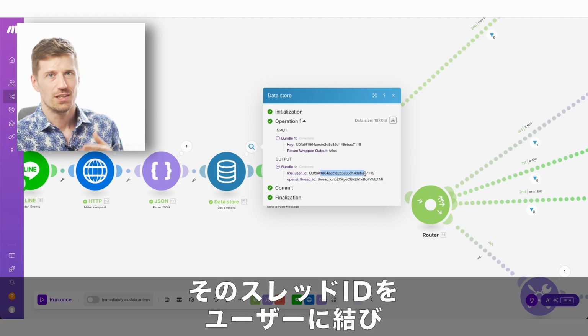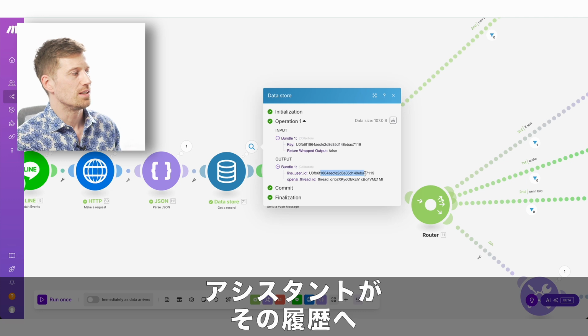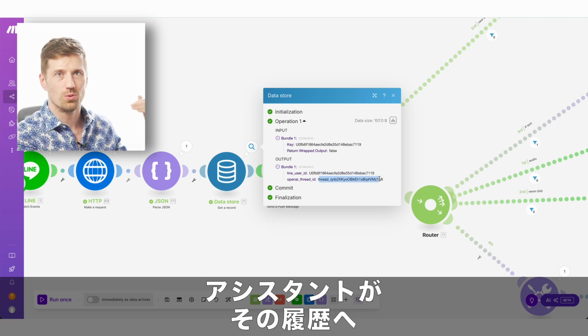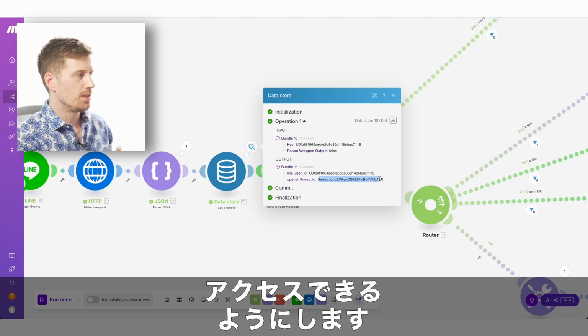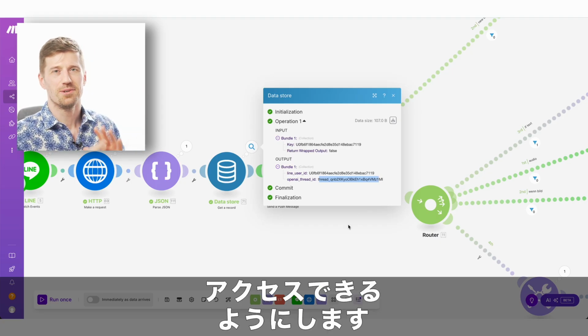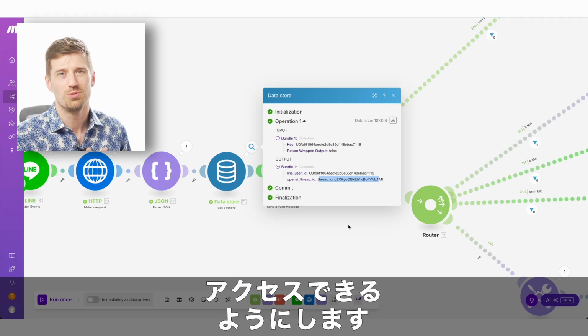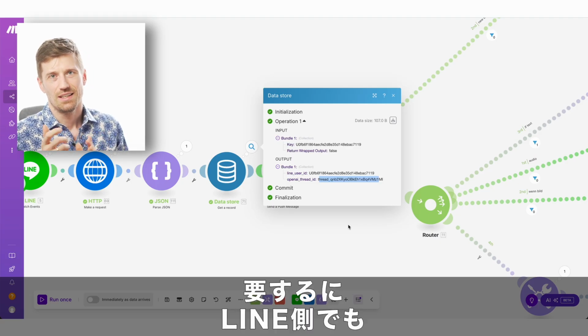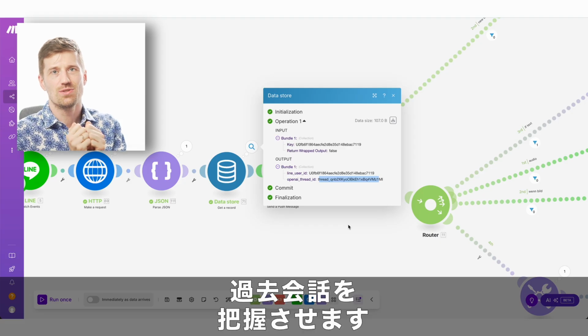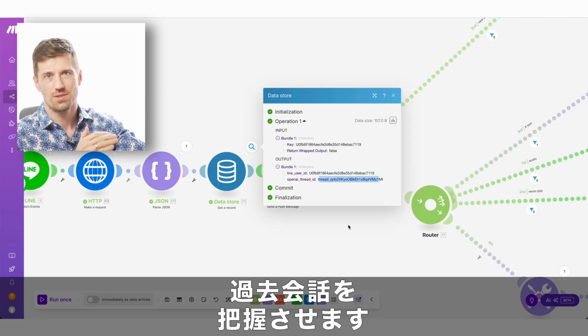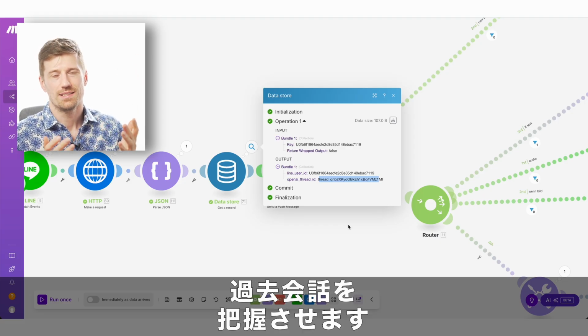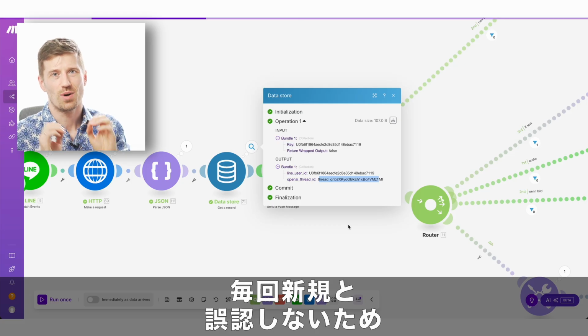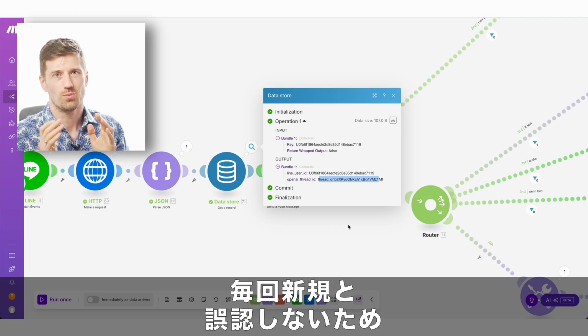So in this case, if we say that this thread ID is linked to this user, then the ChatGPT assistant will be able to access this thread in its own database and is able to see the past chat history. Sounds complicated, but again, the whole reason why we do this is that if you chat to the Line assistant, then the Line assistant needs to know what is the past chat history. Otherwise, the Line assistant would always think it's a brand new chat you are starting with the assistant.